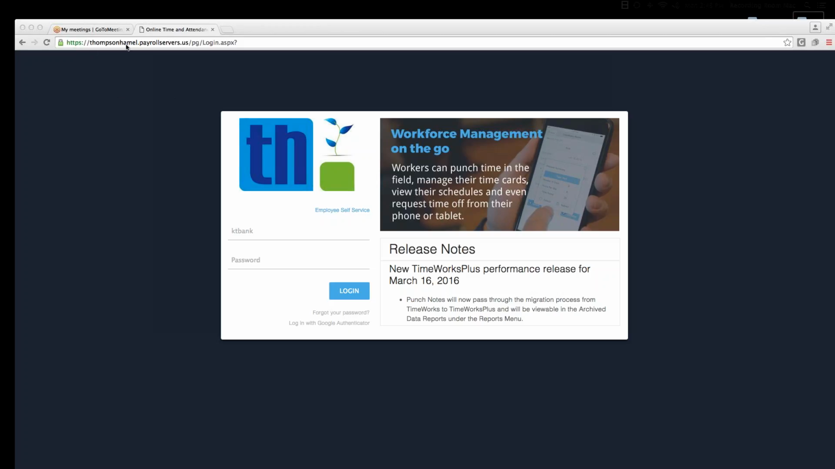It is under thompsonhamel.payrollservers.us/pg/login.aspx. So you can access the time and attendance system from any browser. As long as you have an internet connection, you can get access to the timekeeping account.